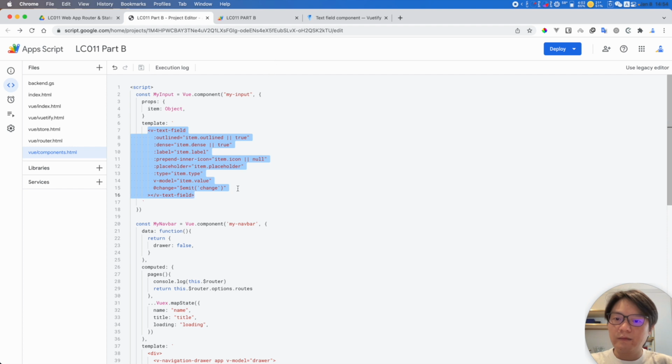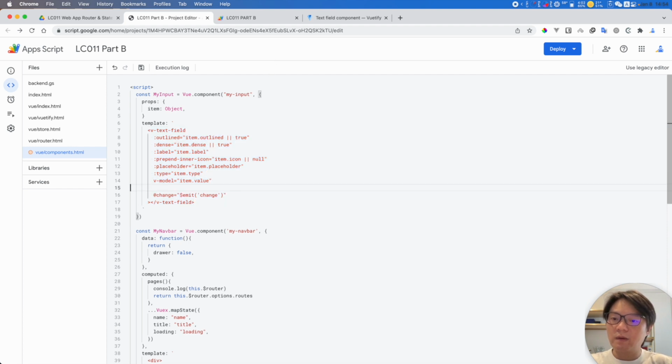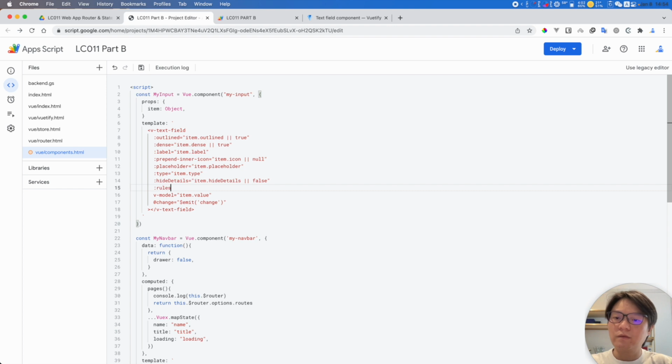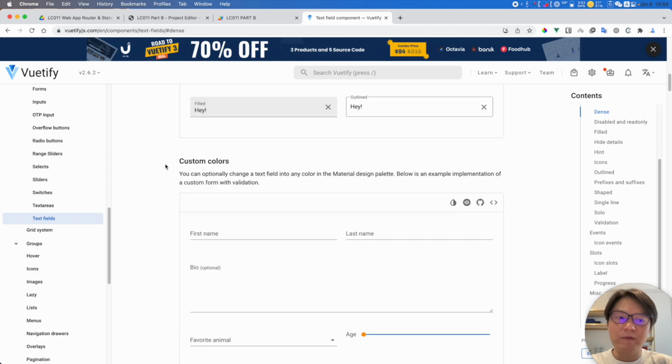And I think we can have other properties here. It's called hide-details. item.hide-details, false. So this sets the default value to false. And another important one is called rules. So basically, it's going to add a validation for this input. So item.rules. If we have the rules, I'm going to set up the rules for the data validation here.